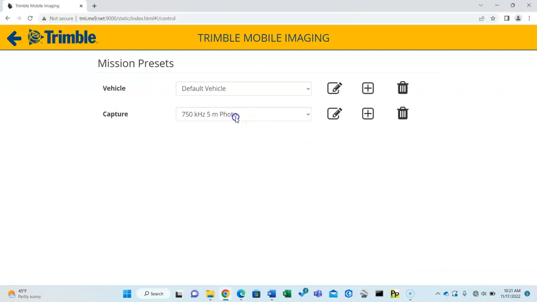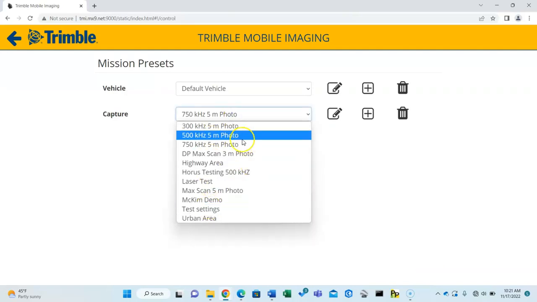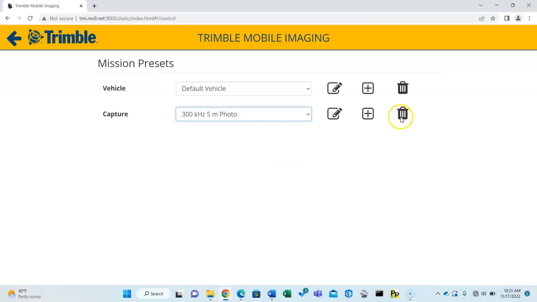And obviously, you can see you have various options stored here. You can obviously select one and delete it if it's no longer valid. And of course, hit the plus sign to add either new vehicles or new capture settings.